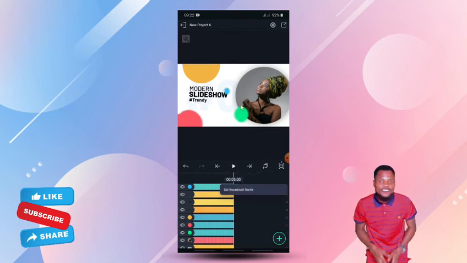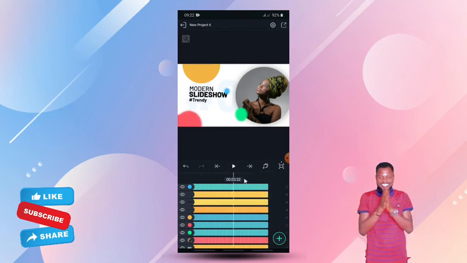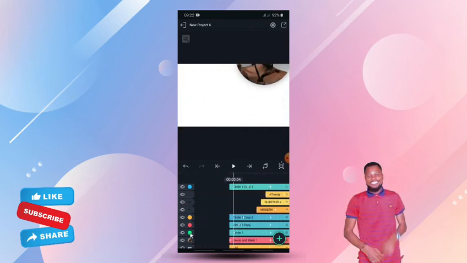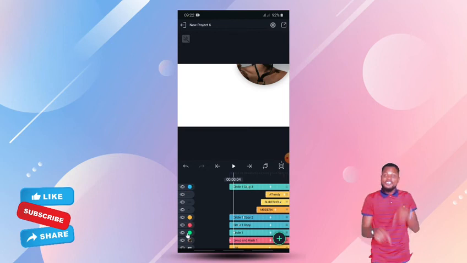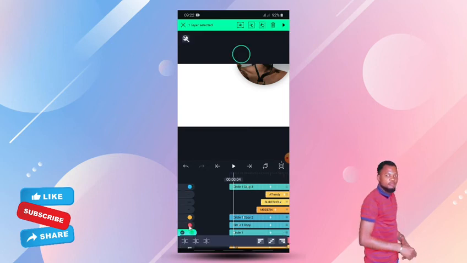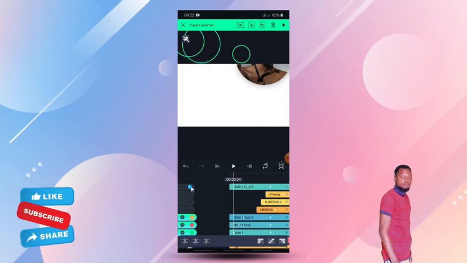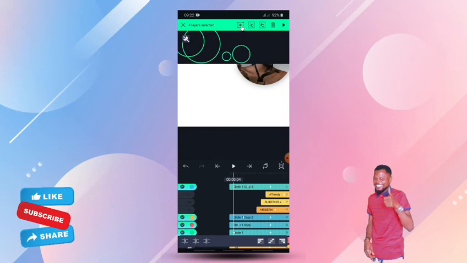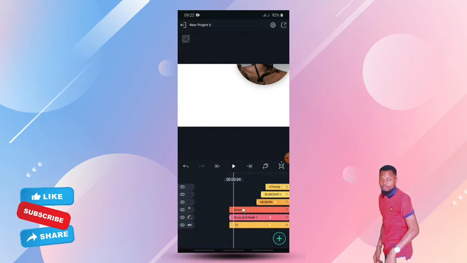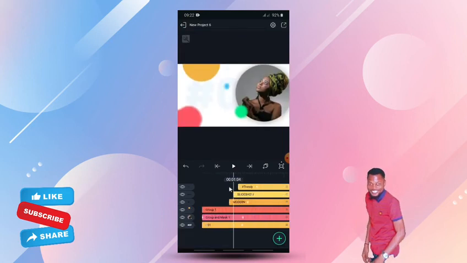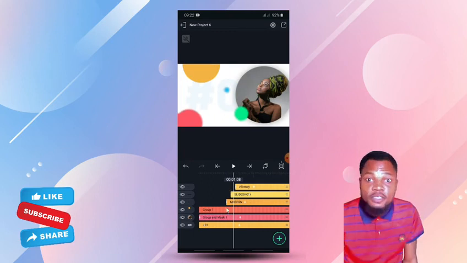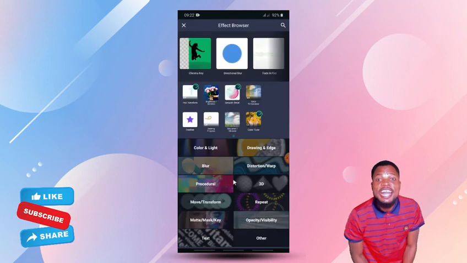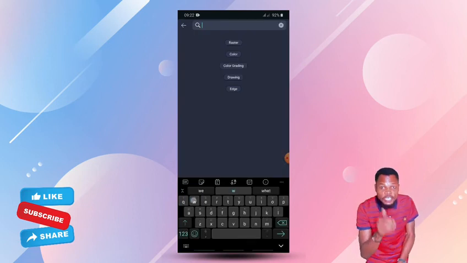We don't want it to be this static, you understand? We want it to have some kind of movement. Alright, so what I want to do is group all these ones together. So I'll group them together, this, and this, and then I'll group them together. So this is our group, and then I want to give it some wiggle effect. So click on it, come to effect, add, and then I'll search for wiggle.